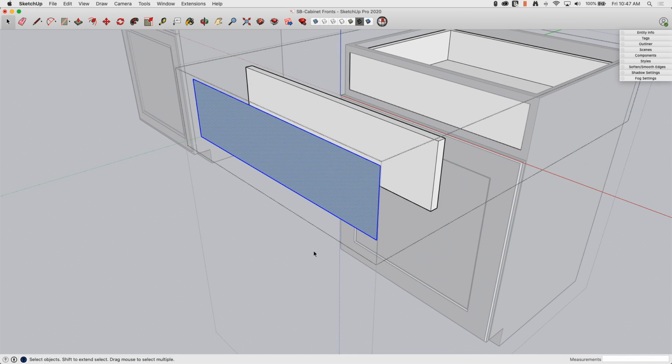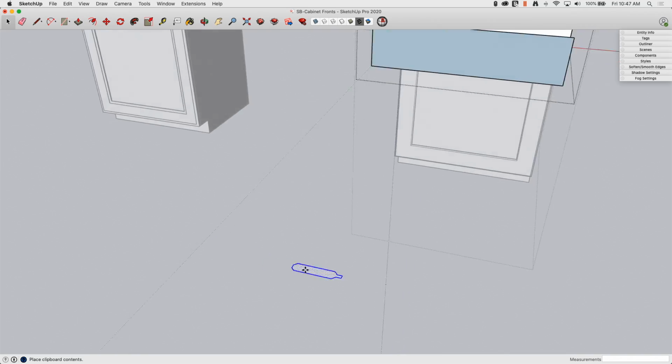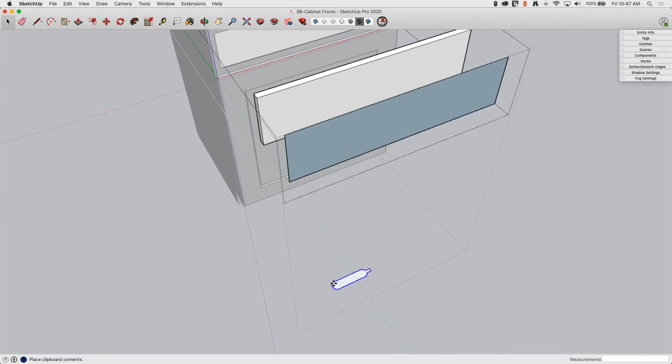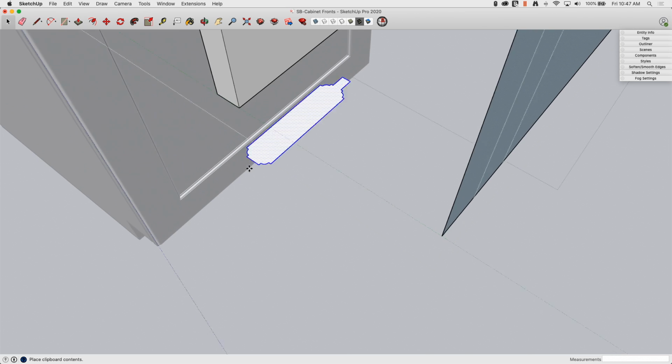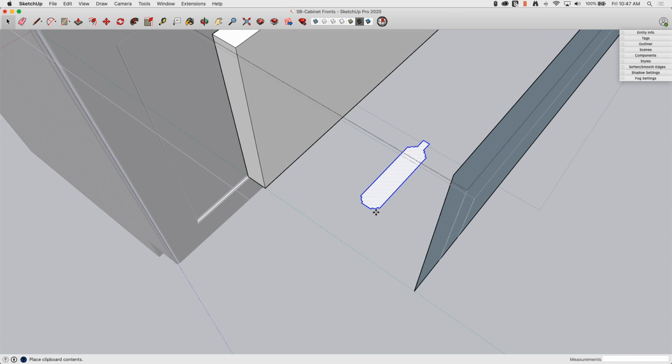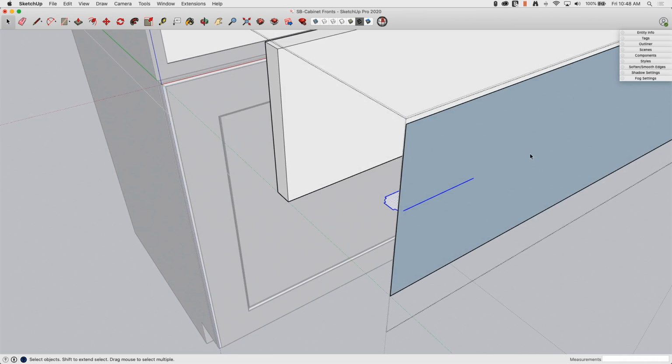So I'm going to hit Command V to bring that in. I didn't use paste in place. I just used V this time. And now where do I want to put it? It grabbed it by the lower left corner, so I should be able to just drag that right onto the profile of this new shape.